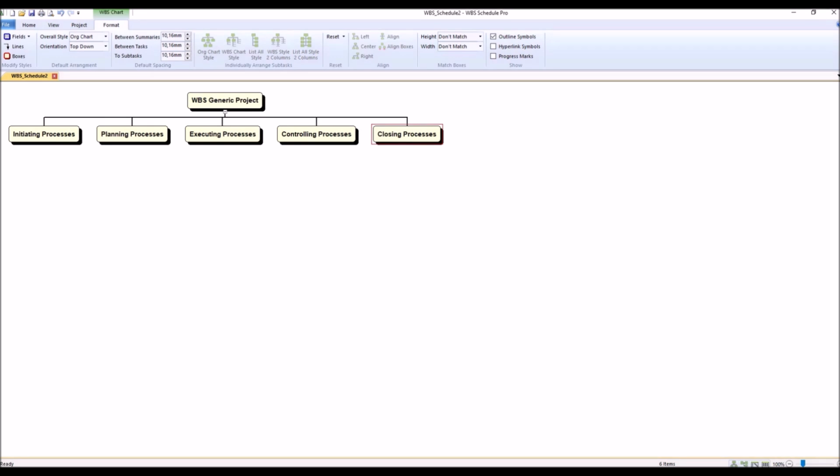This process group involves finalizing all activities across all process groups to formally close the project or phase. Key activities include obtaining formal acceptance of the project deliverables, closing procurement contracts, and documenting lessons learned. The main outputs are the final product, service, or result transition, and the formal closure of the project or phase.